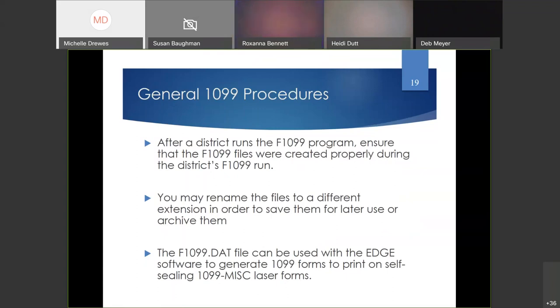And then those can be printed on self-sealing 1099 laser forms. I'm sure you all have the forms. I think the form order went out a couple months ago already for the self-sealing forms. And then I'm assuming you all have a sealer there that you run those forms through and then give them to your districts.